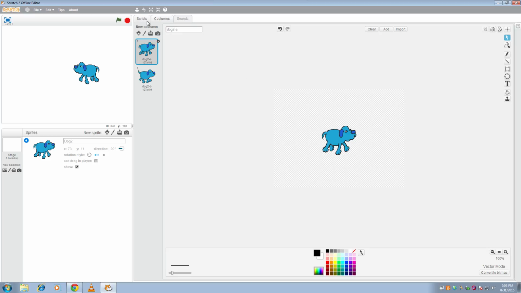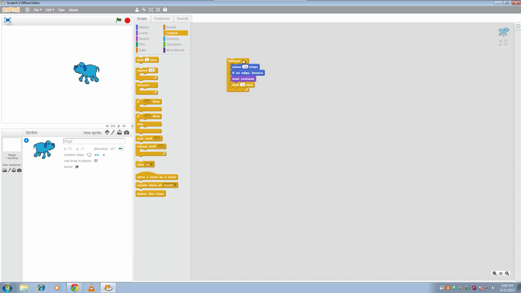Now, if we go back to the Scripts tab and click on our block, you will see the dog now looks like he's walking normally and wagging his tail. Great job. Now, let's add some sound.